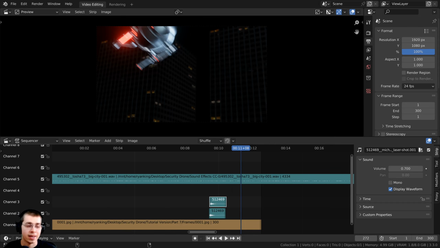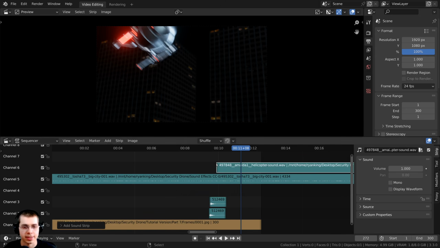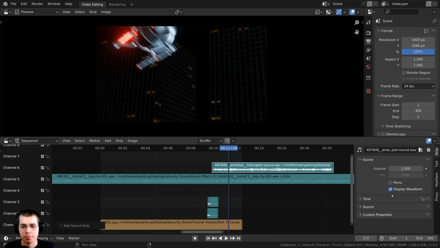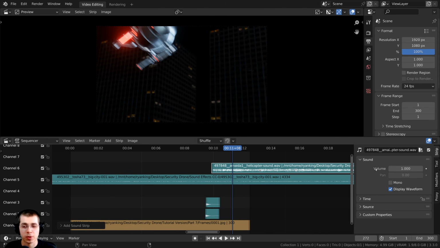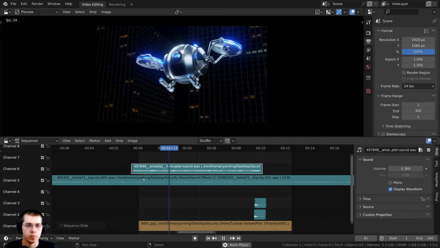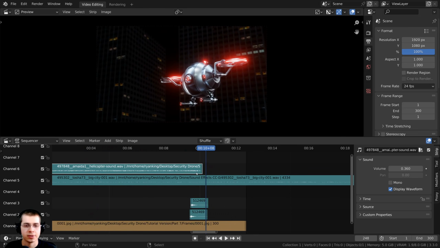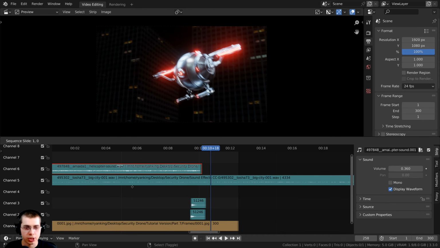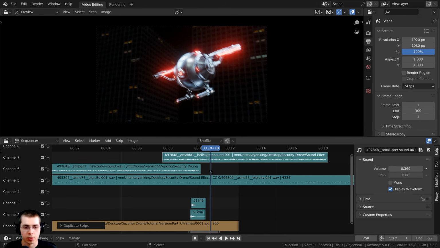So I now want to add the helicopter sound. So I'm going to drag and drop in the helicopter sound effect. And then I can click on display waveform. And then I want to make this one more quiet. So I'm going to turn the volume down to like a 0.36. So it's a bit quieter. And then I can play through this, and I can press G to grab, kind of move this over. And then you can see it kind of ends here. It's actually not very long. So I'm going to press Shift D to duplicate, and I'm going to put another one right up here.